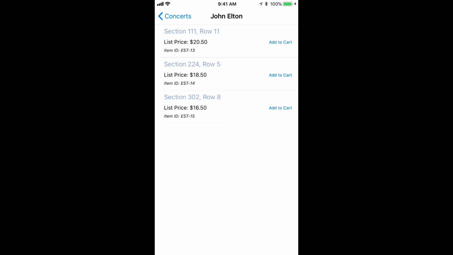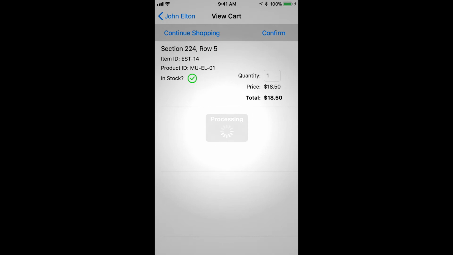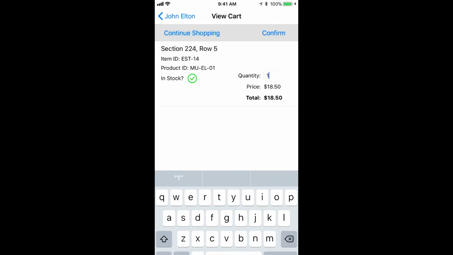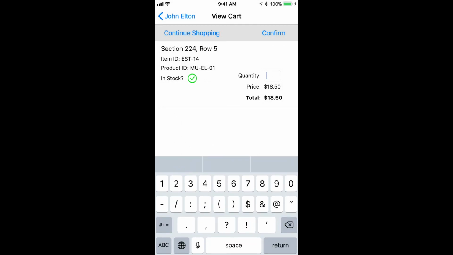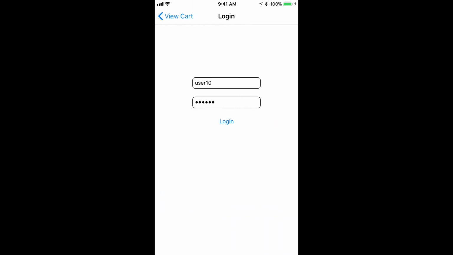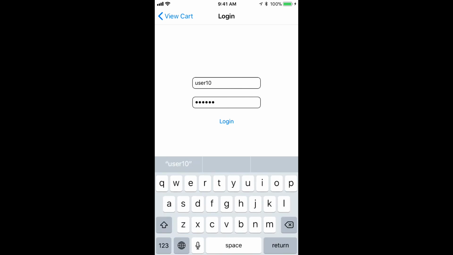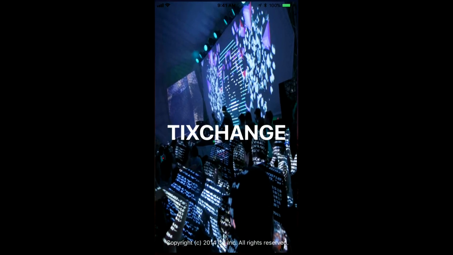So here's a list of available tickets. I'll go ahead and just pick one, and it looks like it's in stock. I'm going to increase the number of tickets so all four of us can go. I wonder if that green check mark, no, that doesn't really do anything. So I don't know if they're all in stock. I guess that means I could take four. I'll go ahead and click confirm and log in here. App crashed. I'll launch it again.